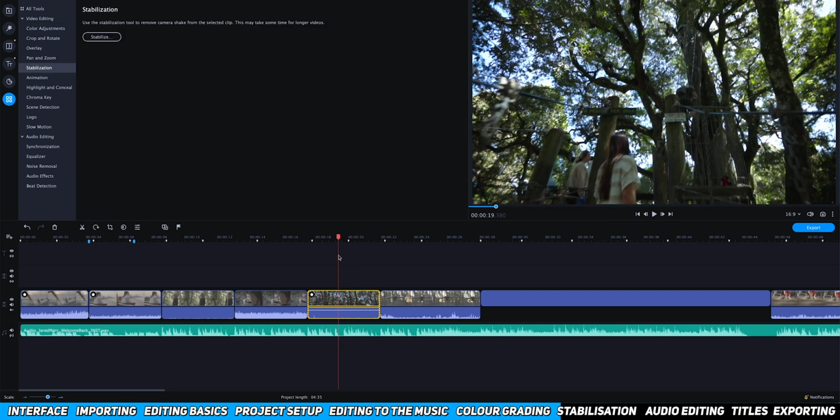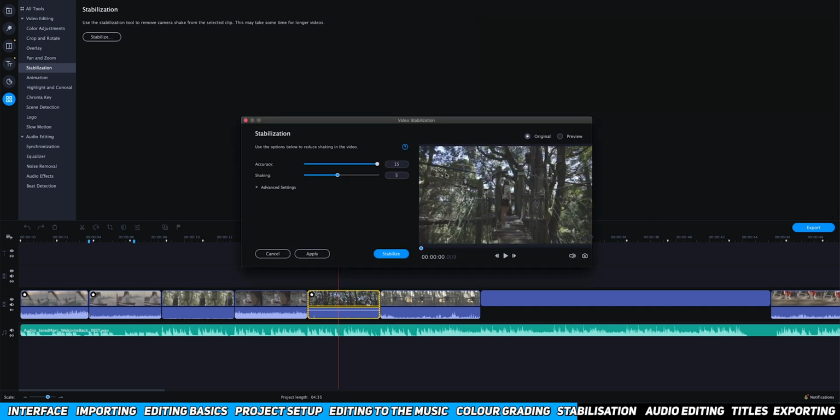And with this shot, I actually shot it on a gimbal, but I know that's a little bit jerky. So what I'm going to do is stabilize it. If I come down to stabilization, click stabilize, we get this little dialog box. And it's really cool because once you stabilize it, it gives you a preview in this little clip, and then you can tweak it before you actually apply it to the final clip.